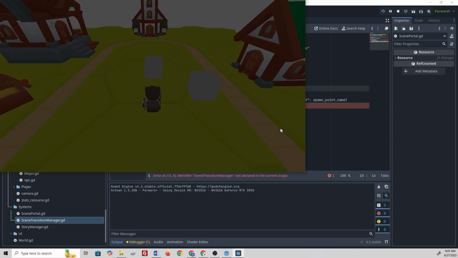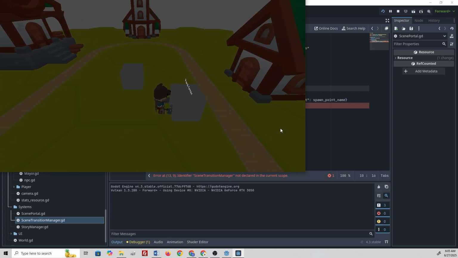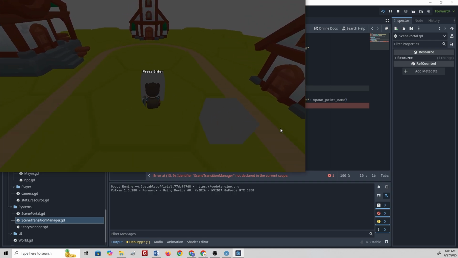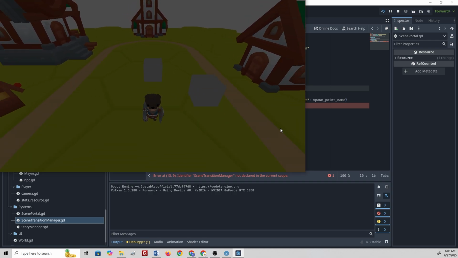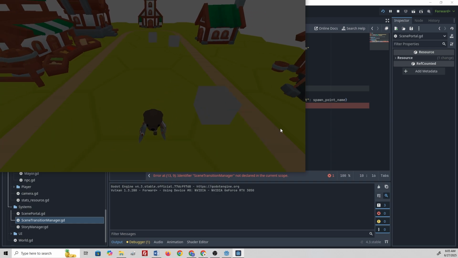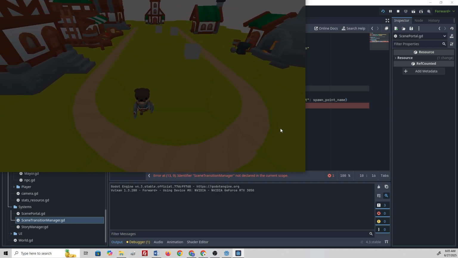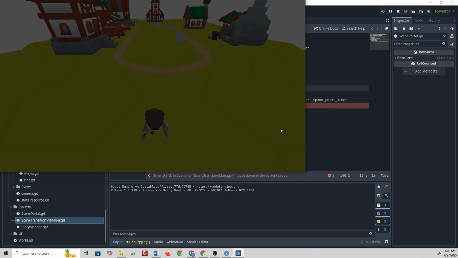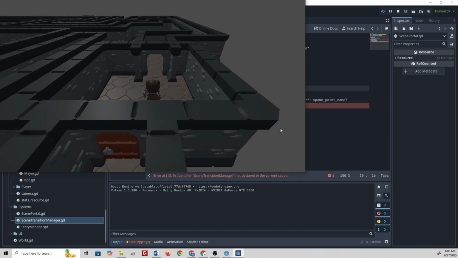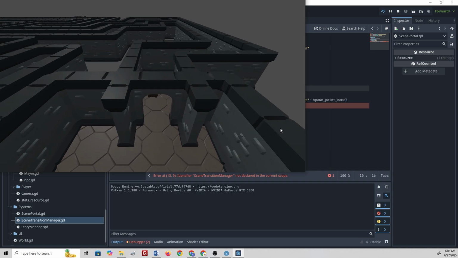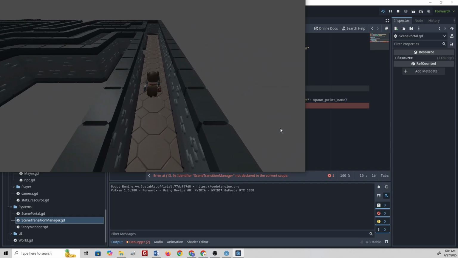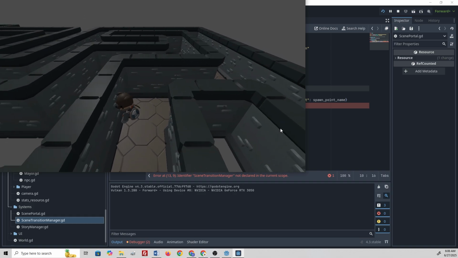There we go. Alright. So let's talk to the mayor. Alright. The forest is waiting. I need to fix that. I already know what's causing it. Alright, so there we go. Alright, so it transitions us here, and then camera's attached and everything's good.